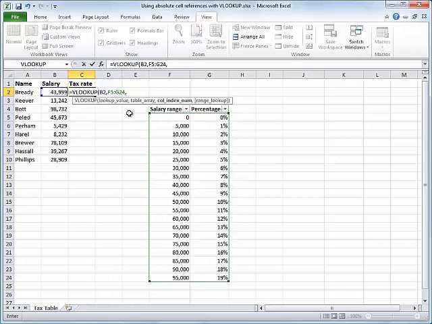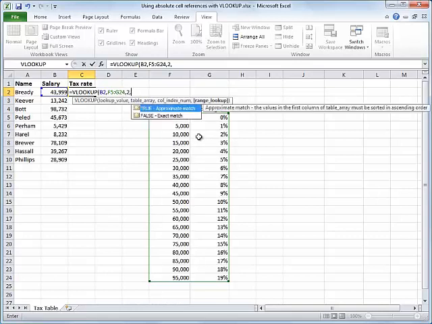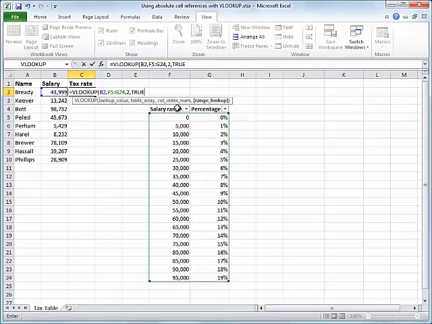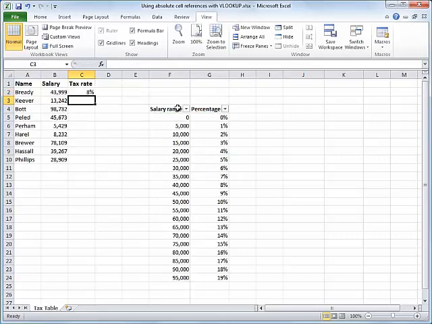I'll enter a comma. Next is the column index number. Which column contains my search result? Well, I'm looking for the tax rate, so counting from the left, 1, 2, 2 is my argument. Enter a comma, then finally range lookup. In this case, I want true or an approximate match. I'll double-click. Excel enters that in the formula. I'll enter my ending parentheses and press enter.